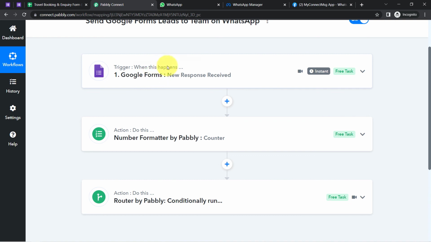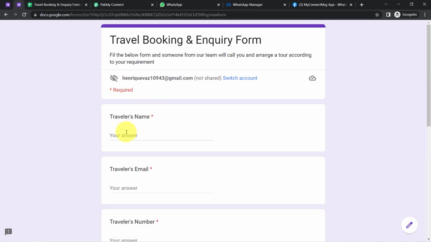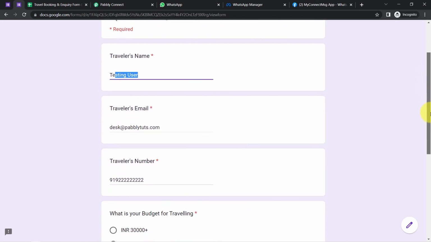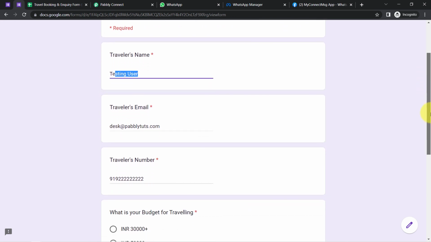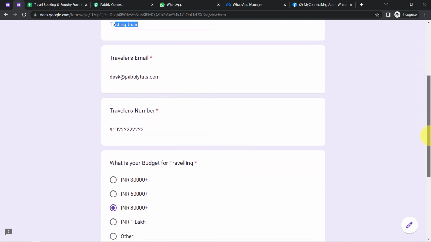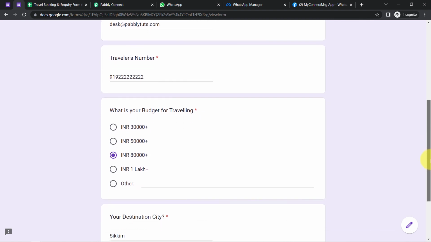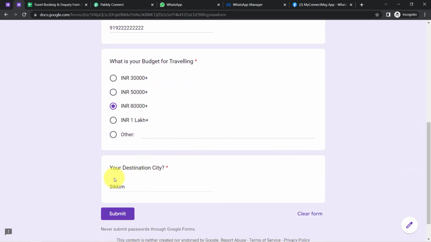Let me fill this form once again in front of you, and you will see how the automation will execute. Let me refresh this form and fill the details with a new detail. So this time testing user is filling out the form. desk@pabblytudes.com is the email address, and his budget is 80,000 and he wants to visit Sikkim. I'm going to submit this form.